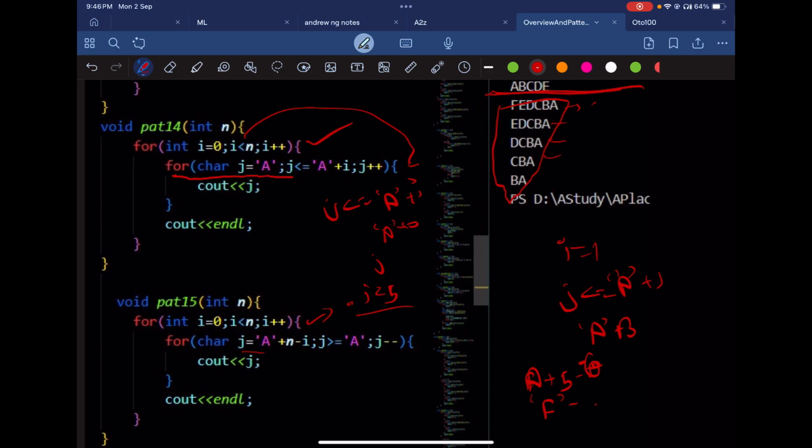So we'll be getting 5, and f is less than or equal to a. Until then decrement it. So okay, and print with that. So it will be printing fedcb.